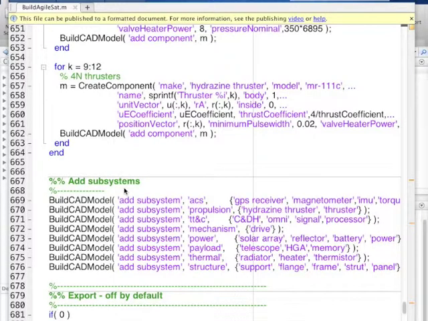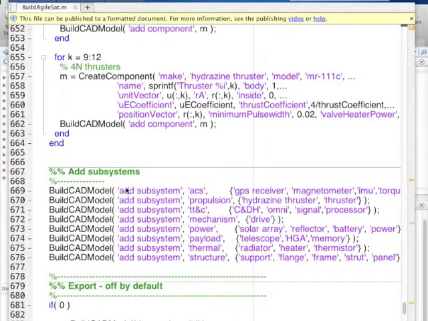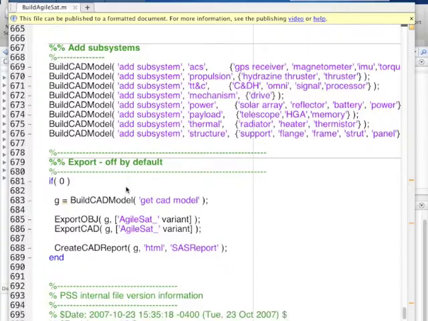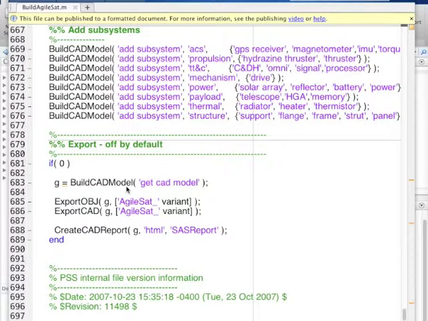Finally, each set of components is grouped into a subsystem, which is then named and added to the CAD model. This allows for easier access to each subsystem within the GUI. Finally, if one wishes, the CAD model can be exported using the command get CAD model and then exported as either an OBJ or CAD file. You can also create a CAD report in various formats.